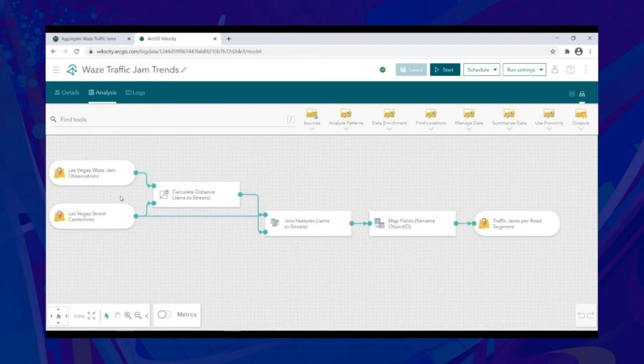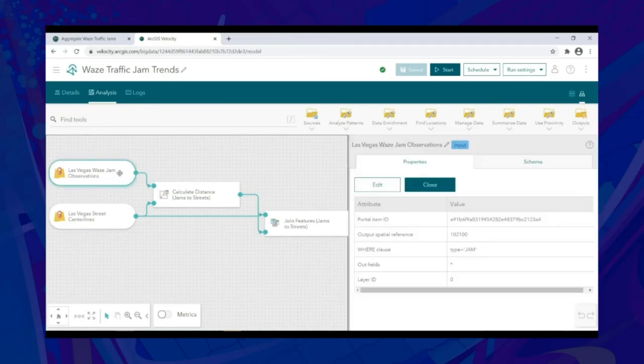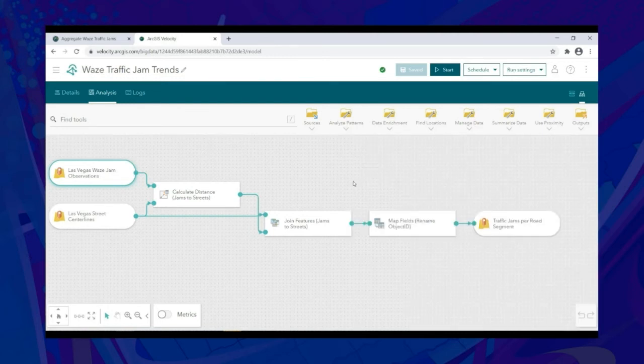feature records. If I double-click on the node, you'll notice that I configured this data source to only pull in records from the feature layer whose type is jam. I did this since we're not interested in using other types of alerts from Waze, such as weather events, in our analysis. Below this, we have another feature layer data source called Las Vegas Street Centerlines. This is simply bringing in all the street segments for the greater Las Vegas region from another feature layer.